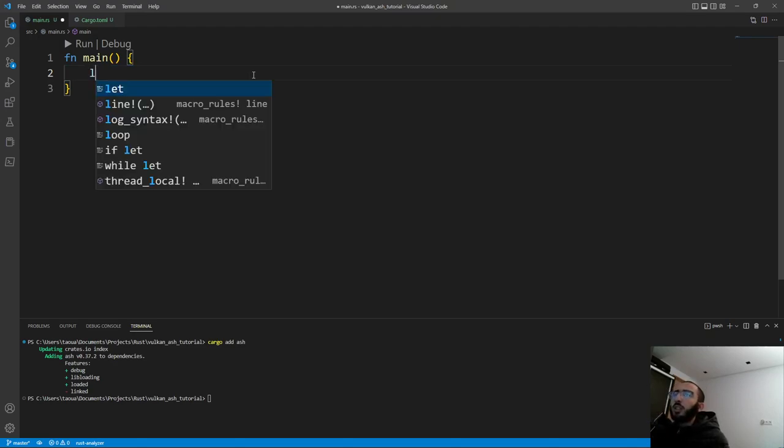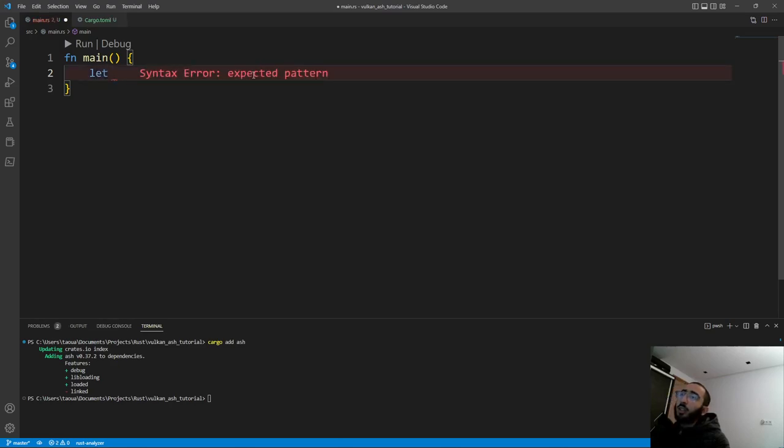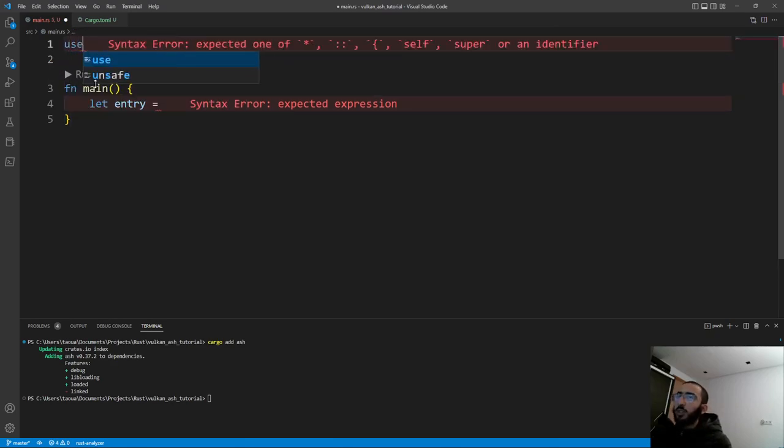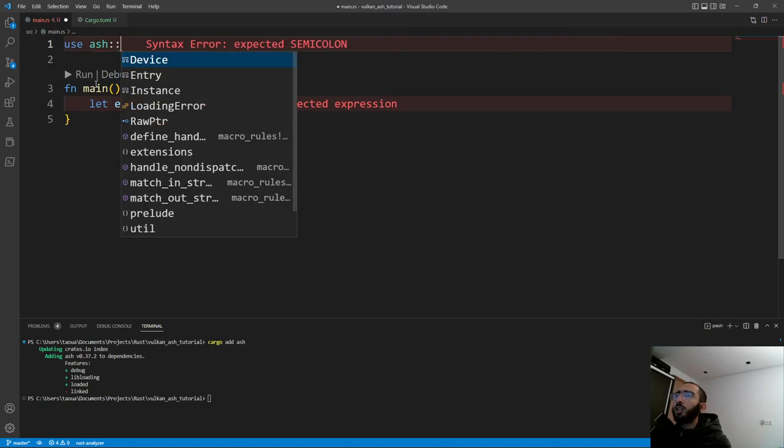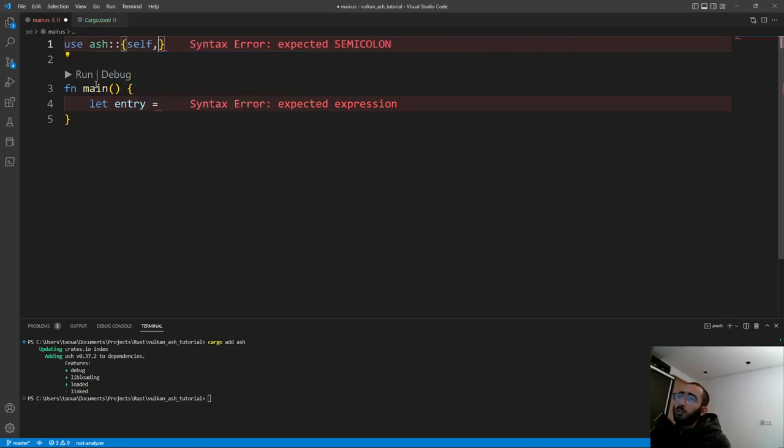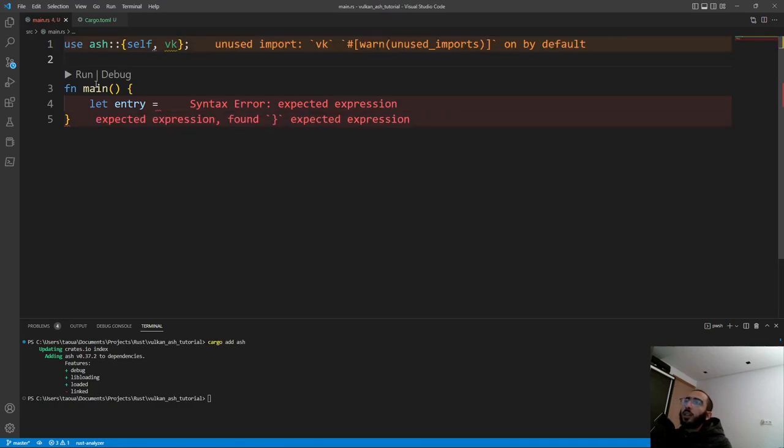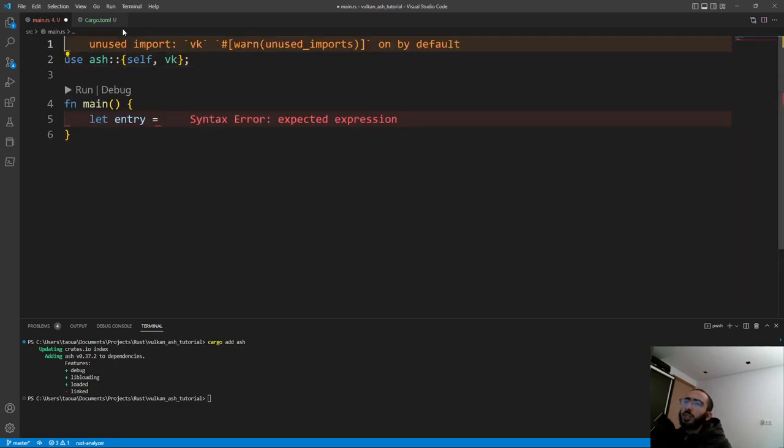But anyways, first of all, we have to actually create an entry to Vulkan. But before we can do that, let's import some stuff. So I'm going to import use ash, self. Essentially, I'm going to import ash itself. And then also, I'm going to import ash vacay, okay? These two things are needed. And since it's going to bombard me with unused warnings every time, I'm just going to tell it to not do that.